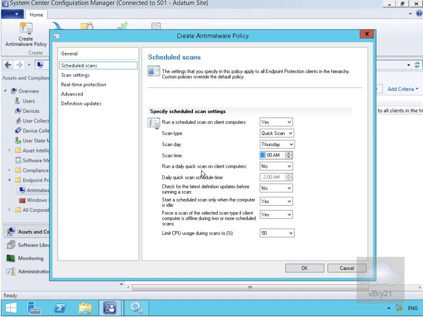Run a daily quick scan on client computers. We'll leave that as no. Also, as we've left that as no, the daily quick scan schedule time is grayed out. Check for the latest definition updates before running a scan. Ideally we'd set that to yes out there in the real world.